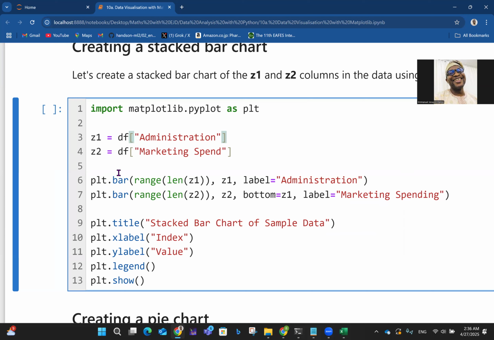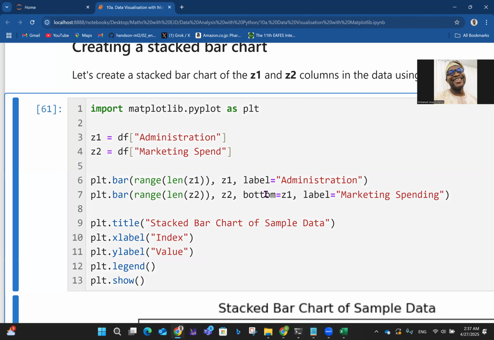And then we want to plot the bars now. For the range, we need the length of the whole Z1 and Z2 for each startup, and then we label them and stack them on each other. So how does the stacking take place? Here we have Z1 labeled administration, and here we have Z2, and at the bottom of Z2 you have Z1. So you have Z1 administration below, marketing spend above. That's what this means. We can switch it over; I can come back later and do the switching.